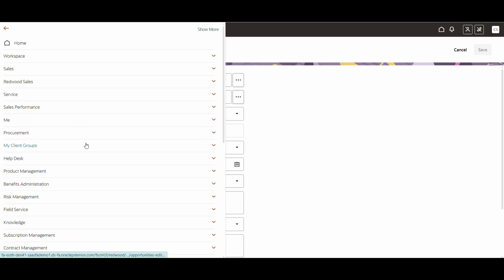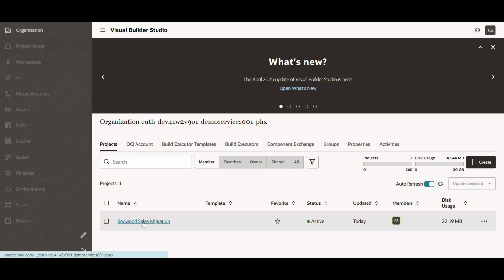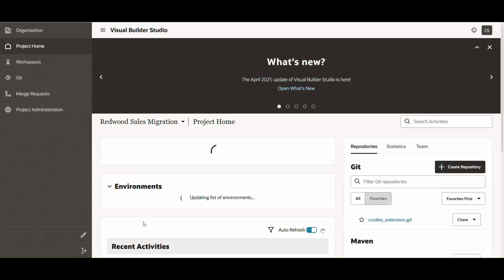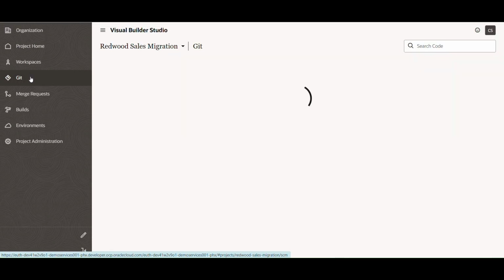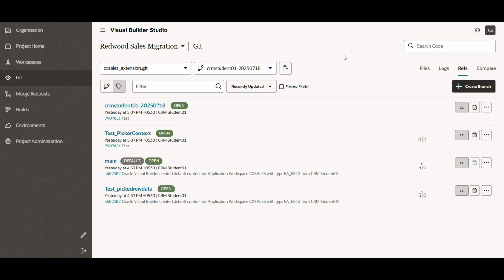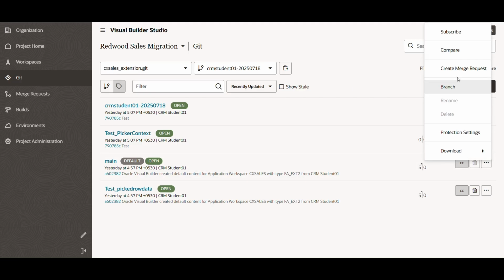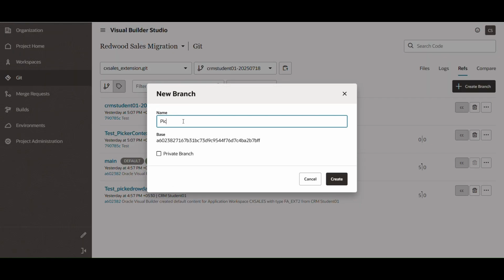Let's go to navigator, configuration, and visual builder. Now let's navigate to our project. Let's create a new branch again. Actually, you don't need to create the branch every time. Just for practice purposes, I'm creating the branch every time. Picker row data. Okay, click create.